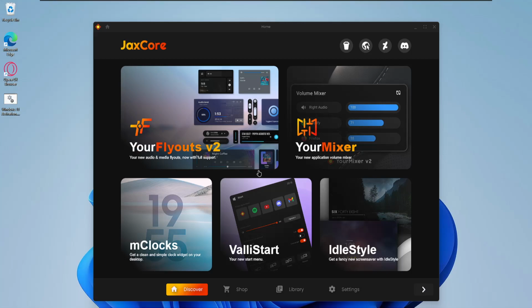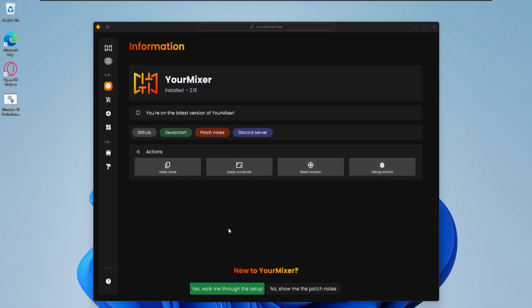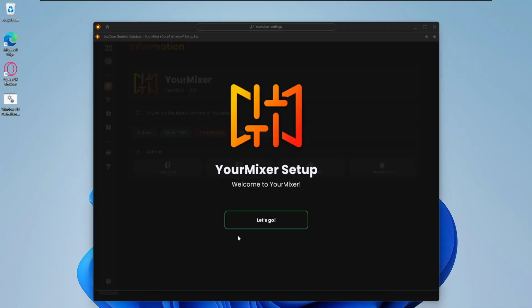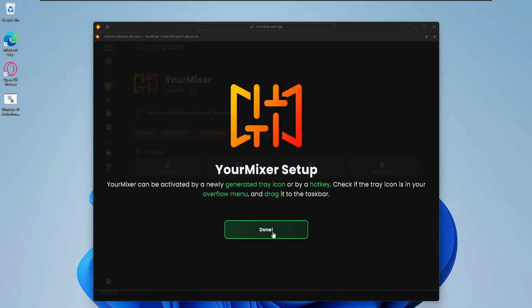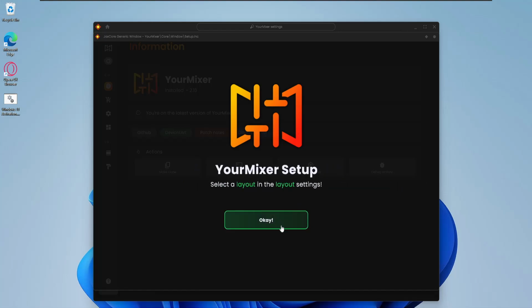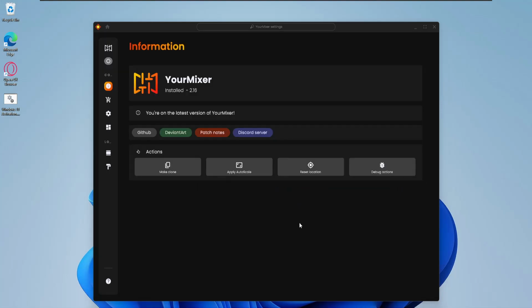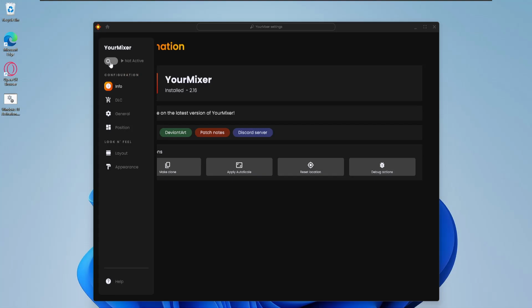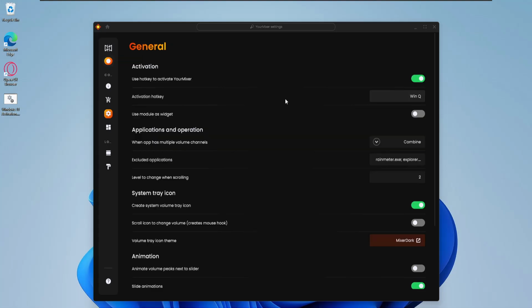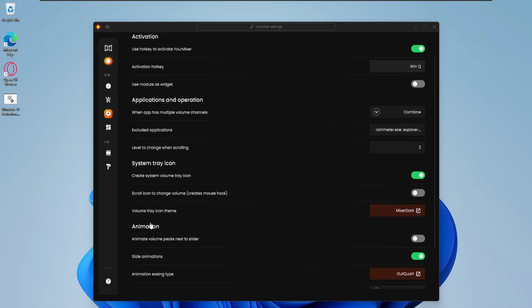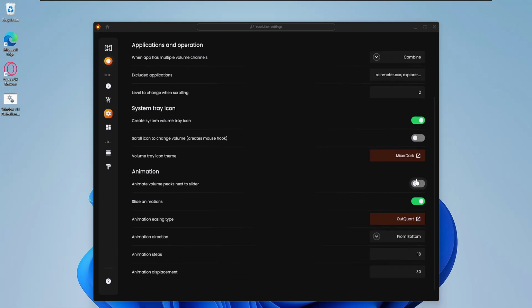So, last thing I'm gonna be showing is your mixer. This video has been quite long so far. It's basically the same thing. Just walk yourself through the setup. It's gonna tell you what to do. Okay, actually, this is the easiest setup. Just click the buttons. That's it, and then activate it. General activation, applications and operations, system tray icon, animation, and yeah, that's about it.